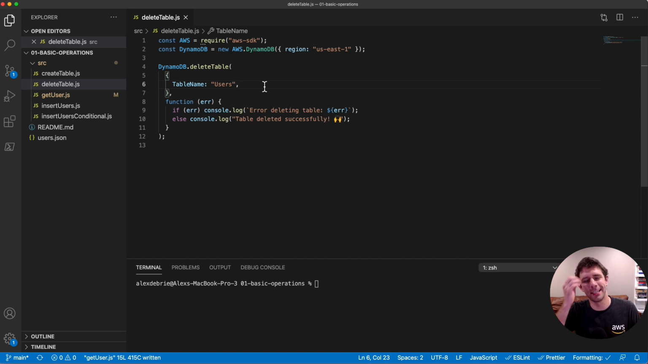Once again, it will delete your table. In this particular case, that's okay, because we have a fake table with a few fake users in it. But if this is a production table, this is going to actually delete your data. So make sure you know what you're doing when you run that delete table operation.